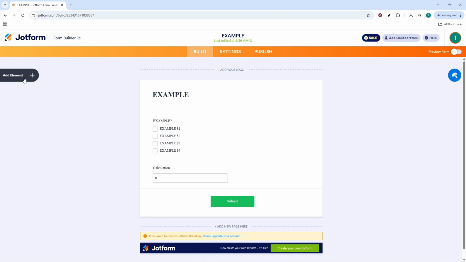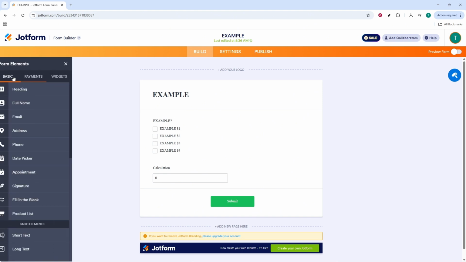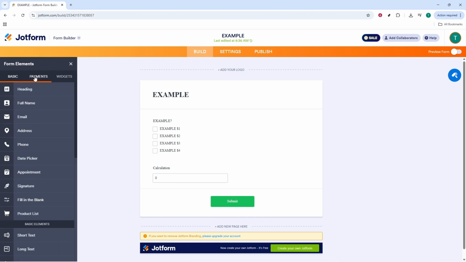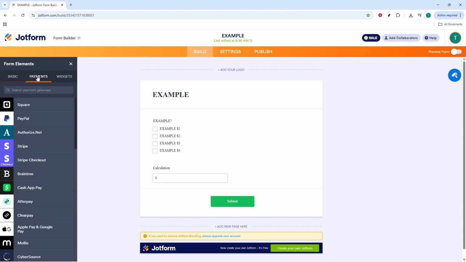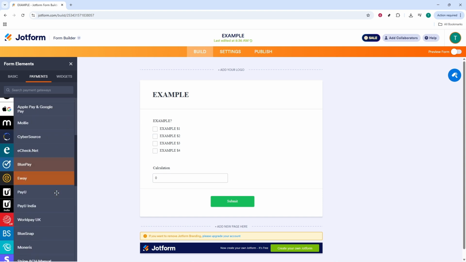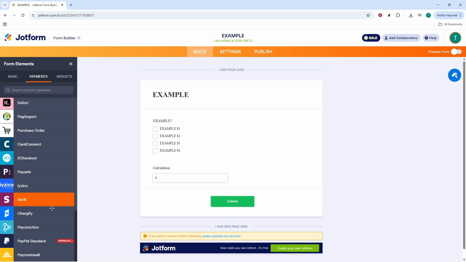Look to the left for the Form Elements panel. It's the toolbar where you usually add fields. Along the top of that panel, you'll see tabs like Basic, Payments, and Widgets. Click Payments. This opens Jotform's catalog of payment gateways, including popular options like PayPal, Stripe, Square, and Authorize.net.